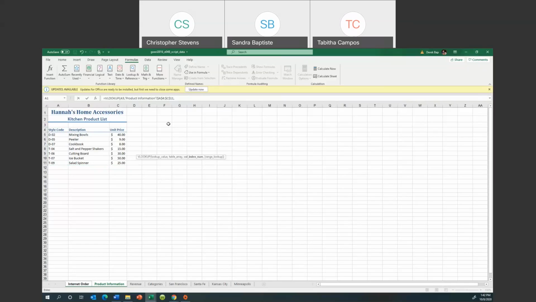And then what column do we want? Well, the unit price is in column 3. As you can see on this picture, it's in the third column. So you can type 3. Okay, and then you can press enter.